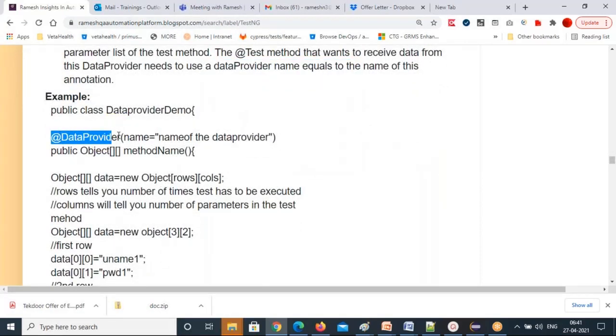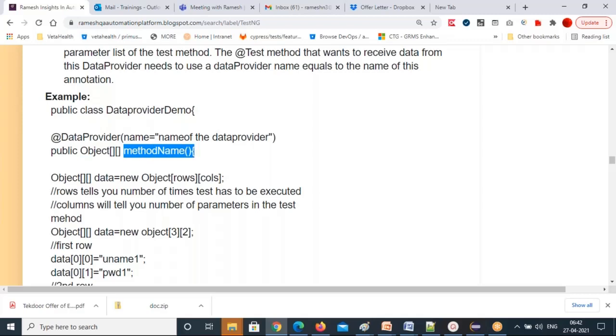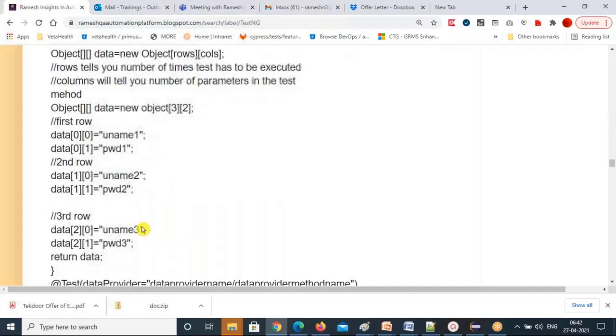So at the rate DataProvider, name equal to the name of the data provider. You can give a name for this annotation, or if you are not giving a name, this part is not there, only the annotation, then public. See, data provider always returns an object two-dimensional array, so it is a return type method. Method name, parenthesis, curly braces start and curly braces end.